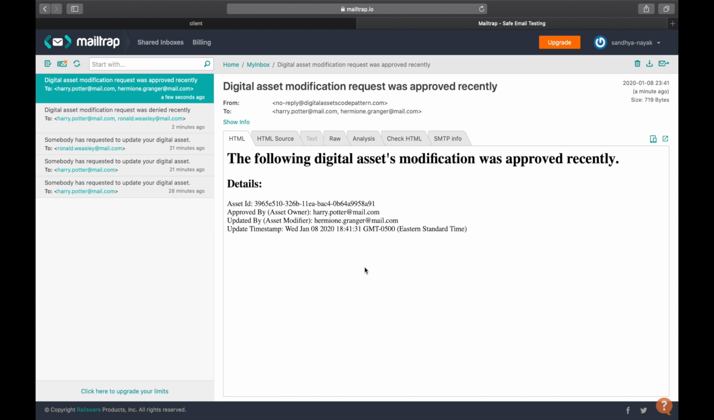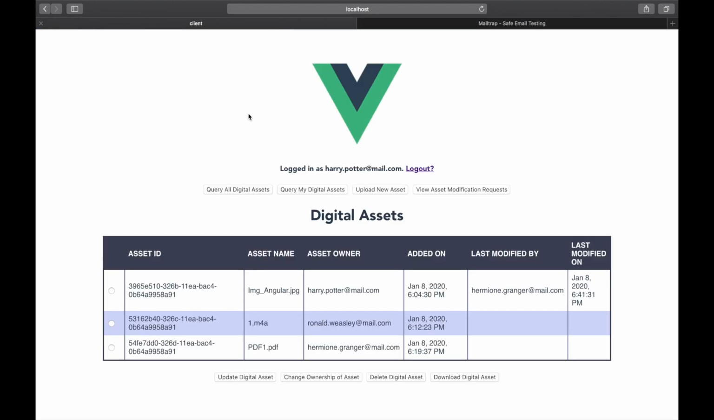Likewise, the email that was sent to Harry and Hermione was that the digital asset modification request was approved recently. And it was approved by Harry. This is the asset. It was approved by Harry. It was updated by Hermione. And this is the update timestamp. That's exactly what we have seen has happened over here.